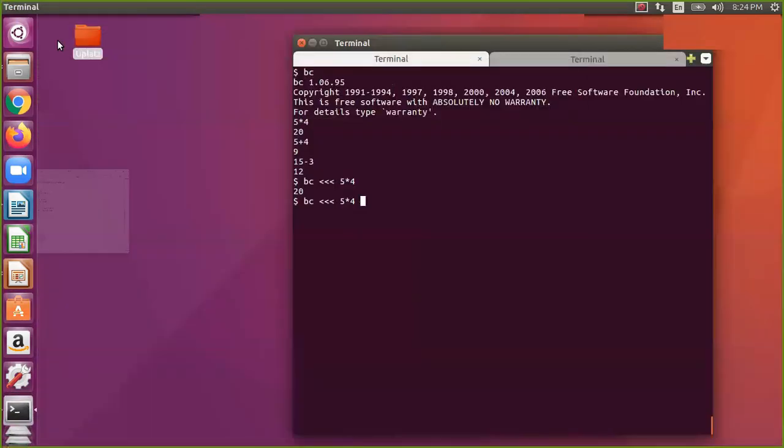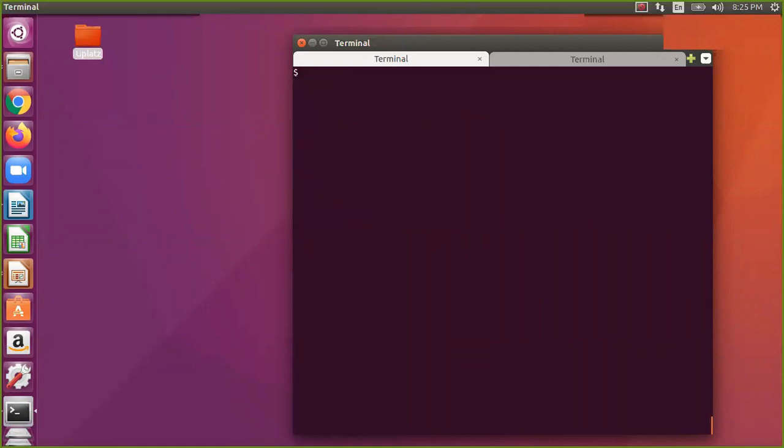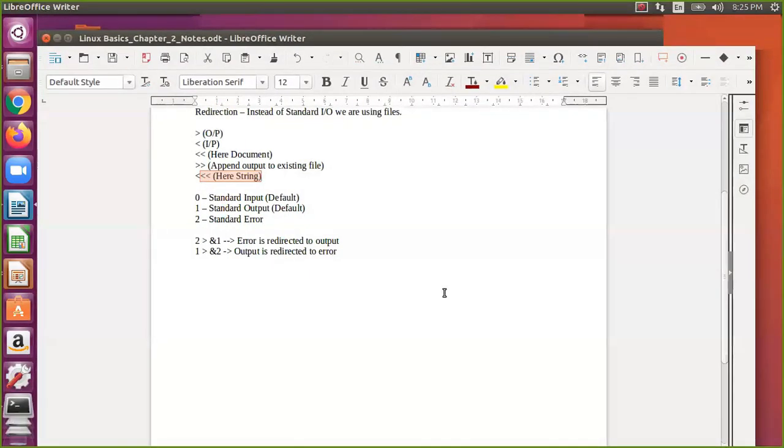Let us check on the pipes. Let us check 15 minus 3. Don't give it like this. If it is not valid, you should not give any spaces for bc. Now we have seen standard output, standard input, standard error, here document, here string and IO redirection, and then pipes.